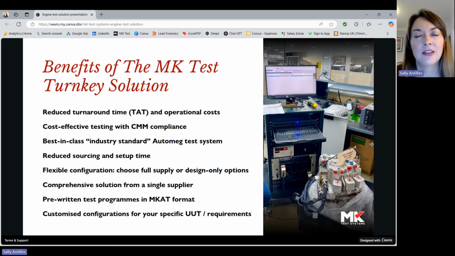The Automeg test system itself is generally known as an industry standard. We have a huge number of customers using this Automeg system now in various applications around the world, and it is referred to as industry standard. And so you're getting a very, very good test system within this bundle. Obviously, it means reduced sourcing and setup time, as it's one comprehensive solution from a single supplier. So I suspect your purchasing colleagues will thank you for that as well.